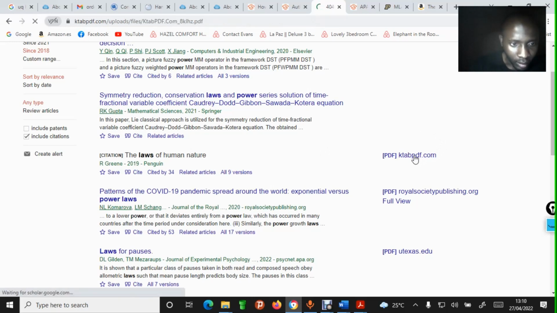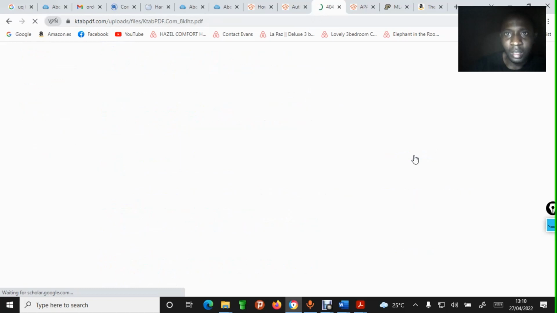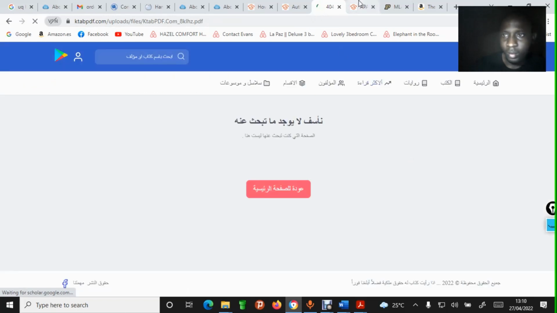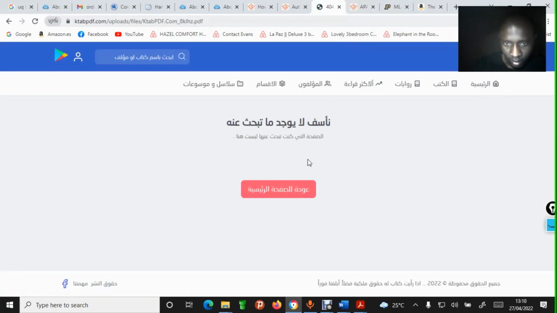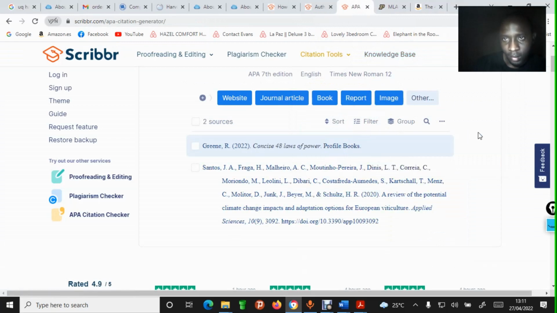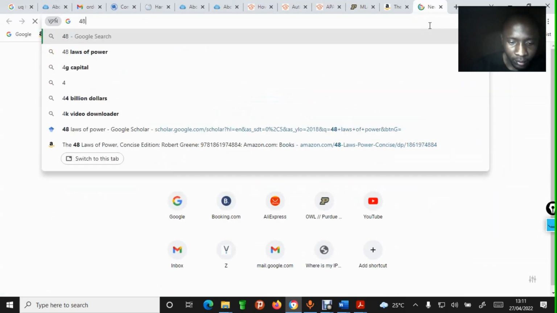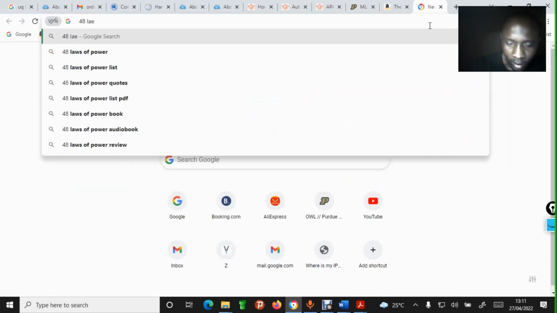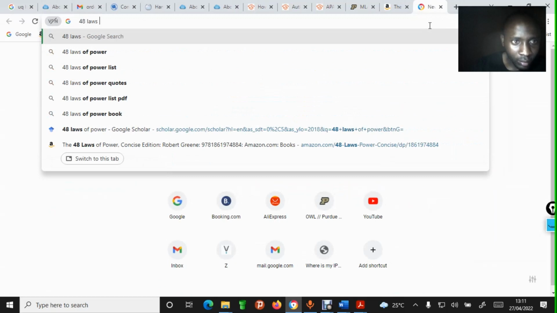Okay, so I will just try and see. I can't tell what this is, but I guess yes, to download, but no need. Anyway, let me just go straight and cite a book for you. I can even go and look for the 48 Laws of Power. I get the PDF book.